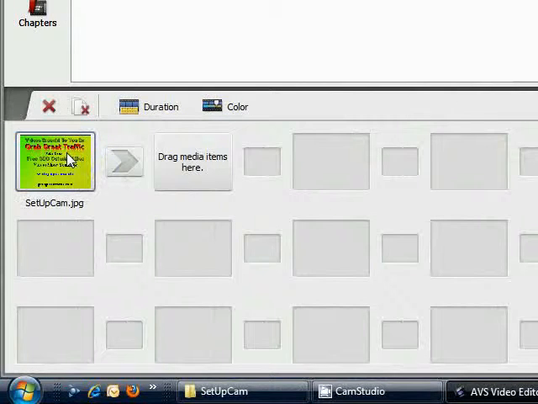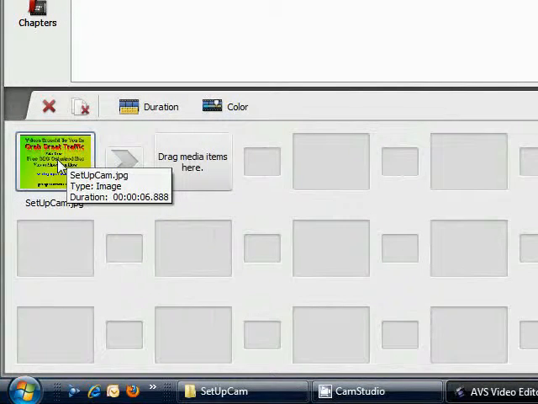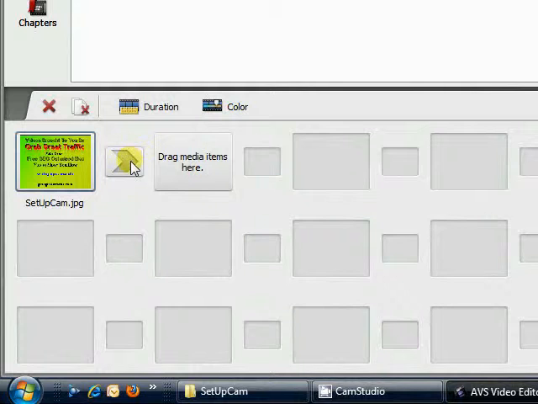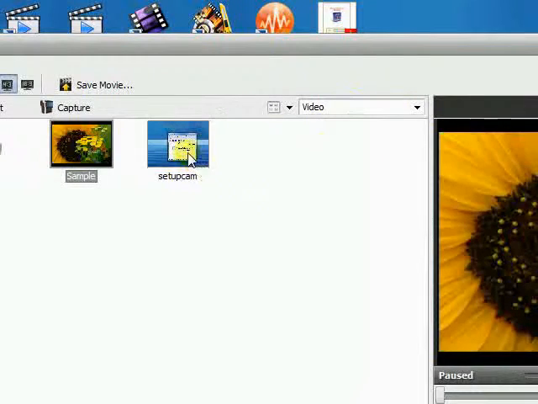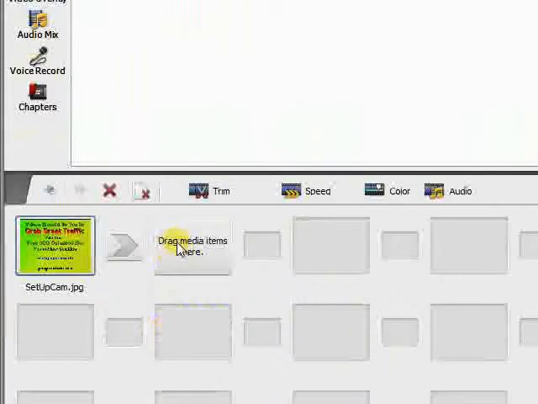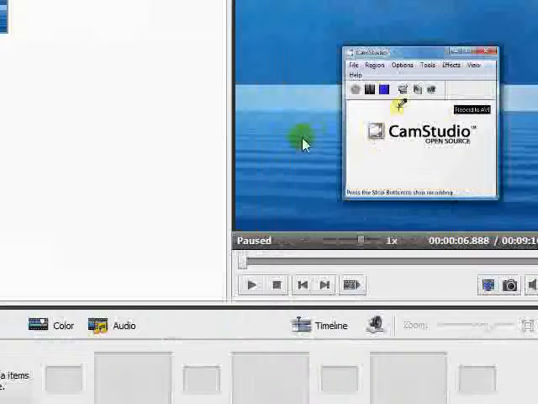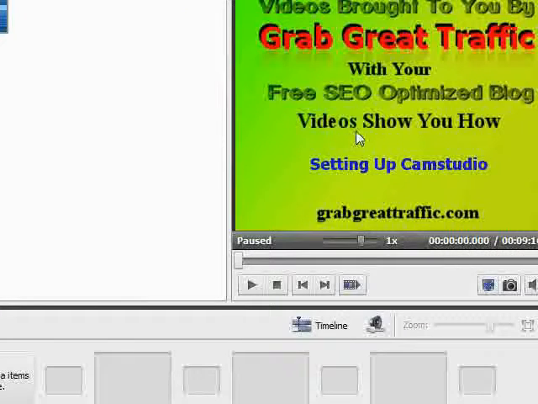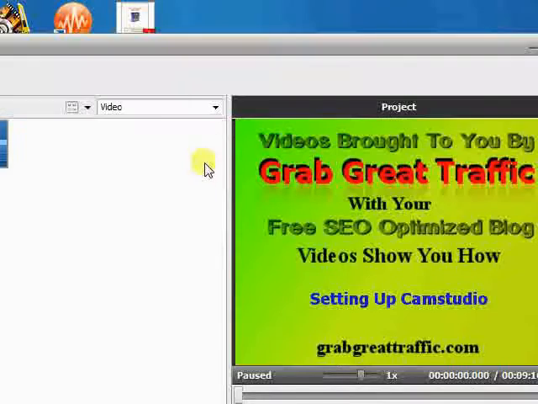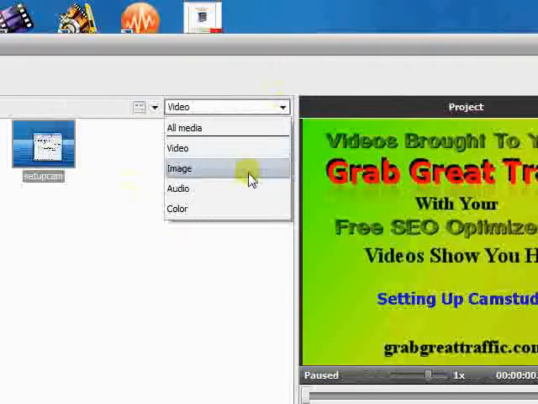So now we go to the storyboard, and of course we have our leaderboard in here. These arrows here are what we're going to put the transitions in, and that'll come up in a bit. Now let's go ahead and drag in our video, and that's this AVI file here. You can see over here what we've pulled down. If we click here, we should be able to see our leaderboard setting up Cam Studio.